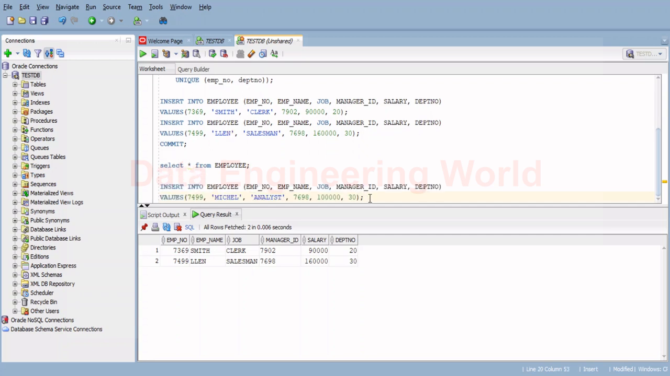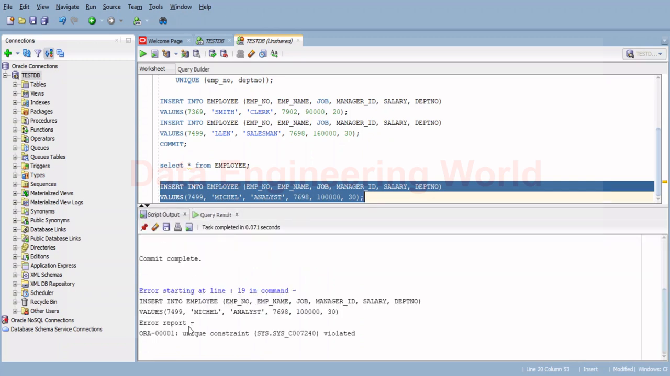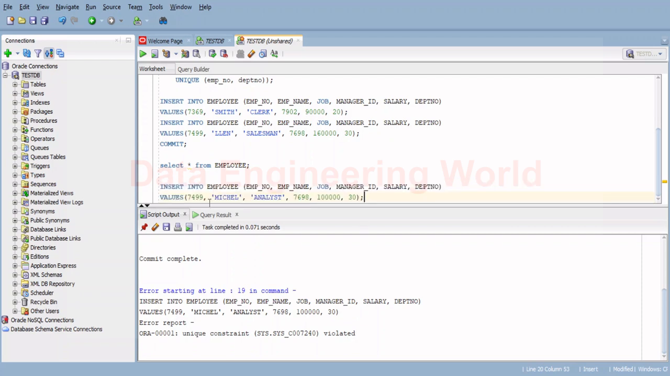So here we have the insertion query. Let's run this, and if you notice, we are getting an error: unique key constraint violated. Okay, so you cannot insert the duplicate records when you're implementing a unique key constraint on your table.